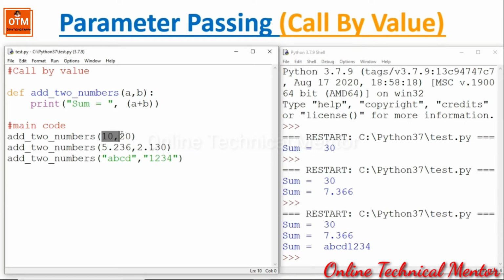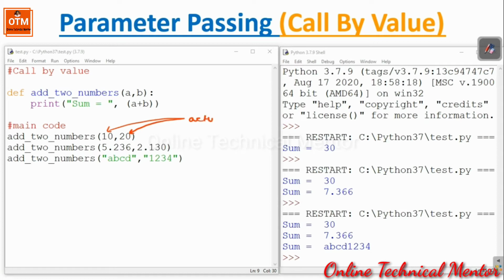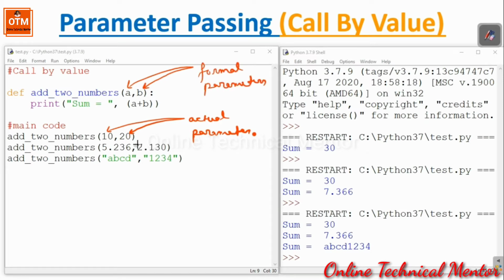The values or the variables which are written during the function call are called actual parameters. Parameters which are declared along with the function definition, that means these a, b, are called formal parameters. From now on, we will refer to these values or variables as actual parameters, and the variables written along with the function definition as formal parameters.